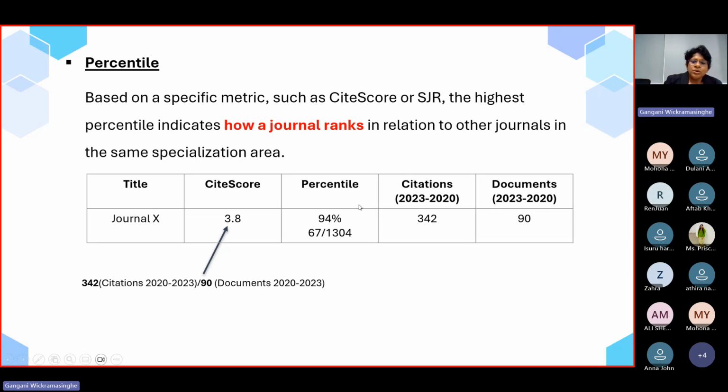Now, with the CiteScore, if you look at the Scopus website, you will see that there is a column called percentiles. With the percentile, there is a percentage as well as values such as maybe 67 by 1304. So first of all, what is this? 67 divided by 1304. It is not a calculation, but it shows the ranking of your journal, right? So here again, we are considering Journal X. So what does this tell us?